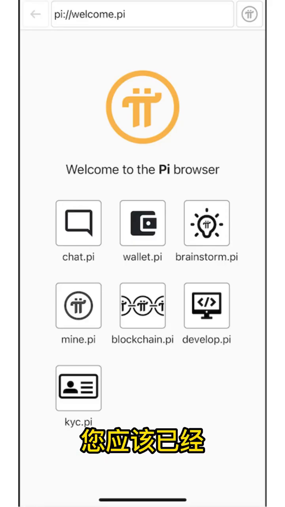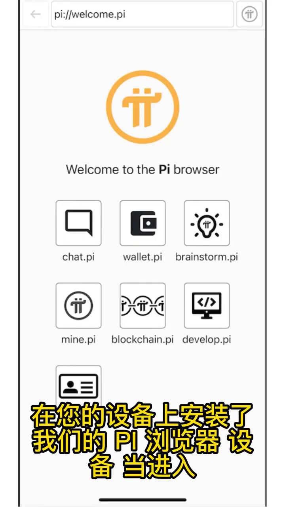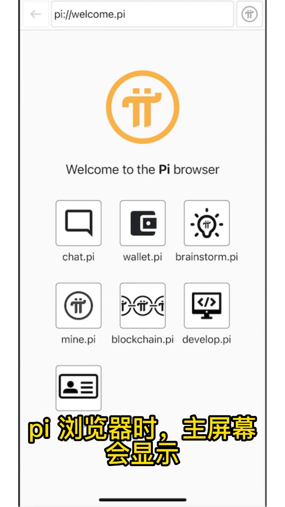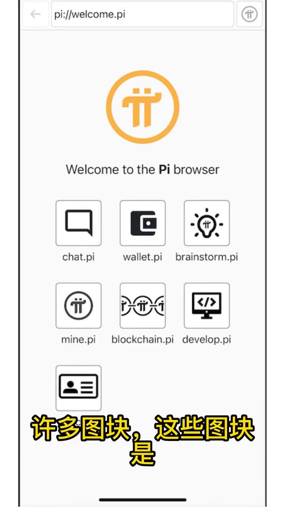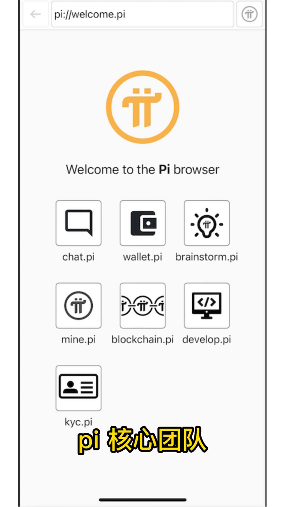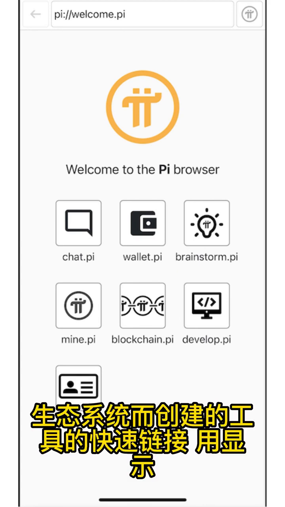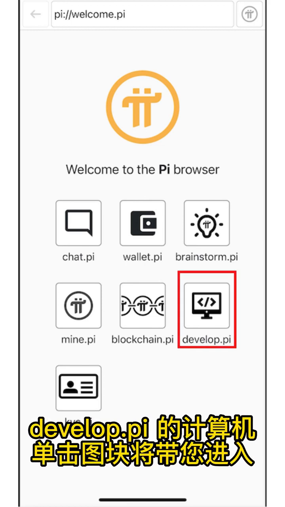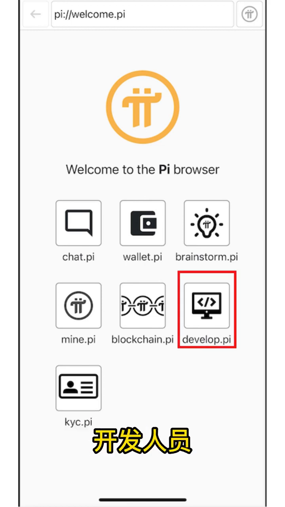You should already have our Pi browser installed on your device. When entering the Pi browser, the home screen presents a number of tiles which are quick links to tools that the Pi core team has created for participating in the ecosystem. Clicking on the tile with the computer that says develop.pi will bring you into the developer portal.